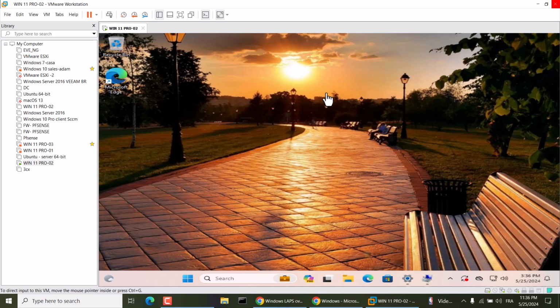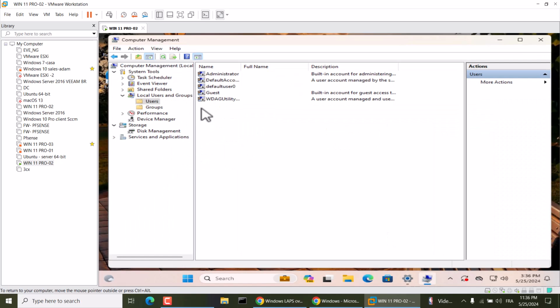Today we are talking about LAPS, the Local Administrator Password Solution. It's a Windows feature that automatically manages and backs up the password. For example, when the Windows installation is fresh, Windows by default comes with the local administrator disabled.